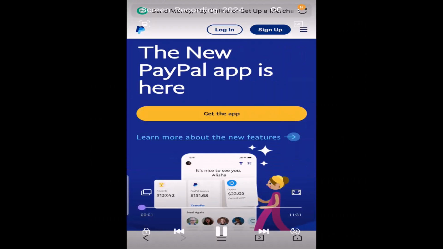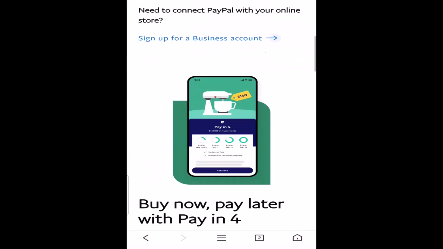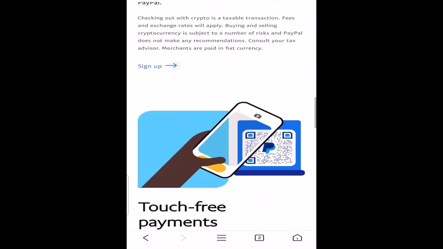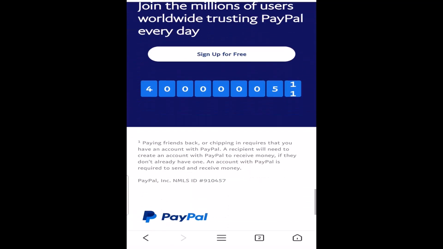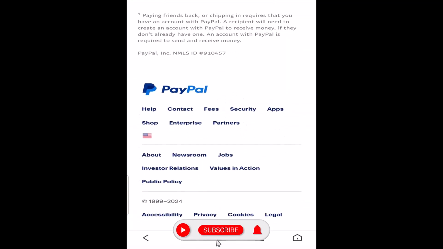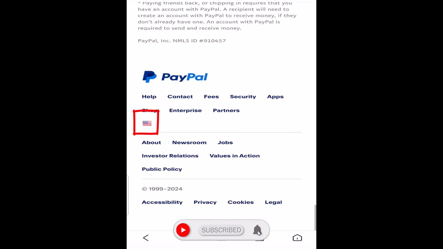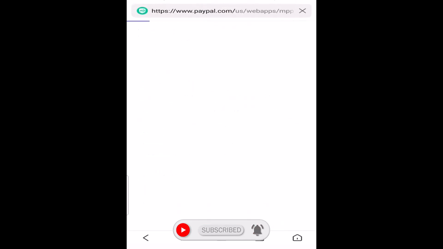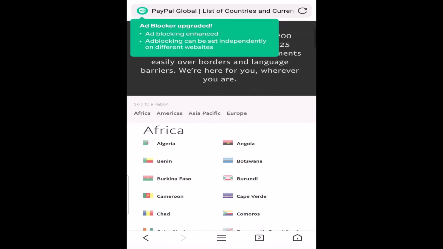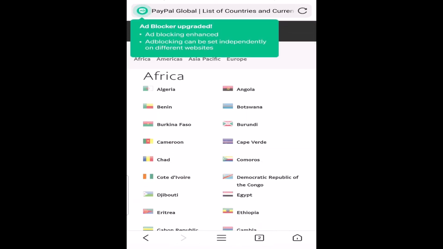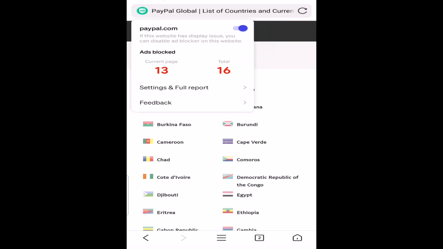So the first thing, you need to make sure you have a new email address that you're going to use to create your account. Then you open your phone and type paypal.com. When you do that, scroll down, don't do anything, and come to where you find the United States flag. Tap on that one. You will see the country selected here, and they have 4 continents that PayPal operates in.